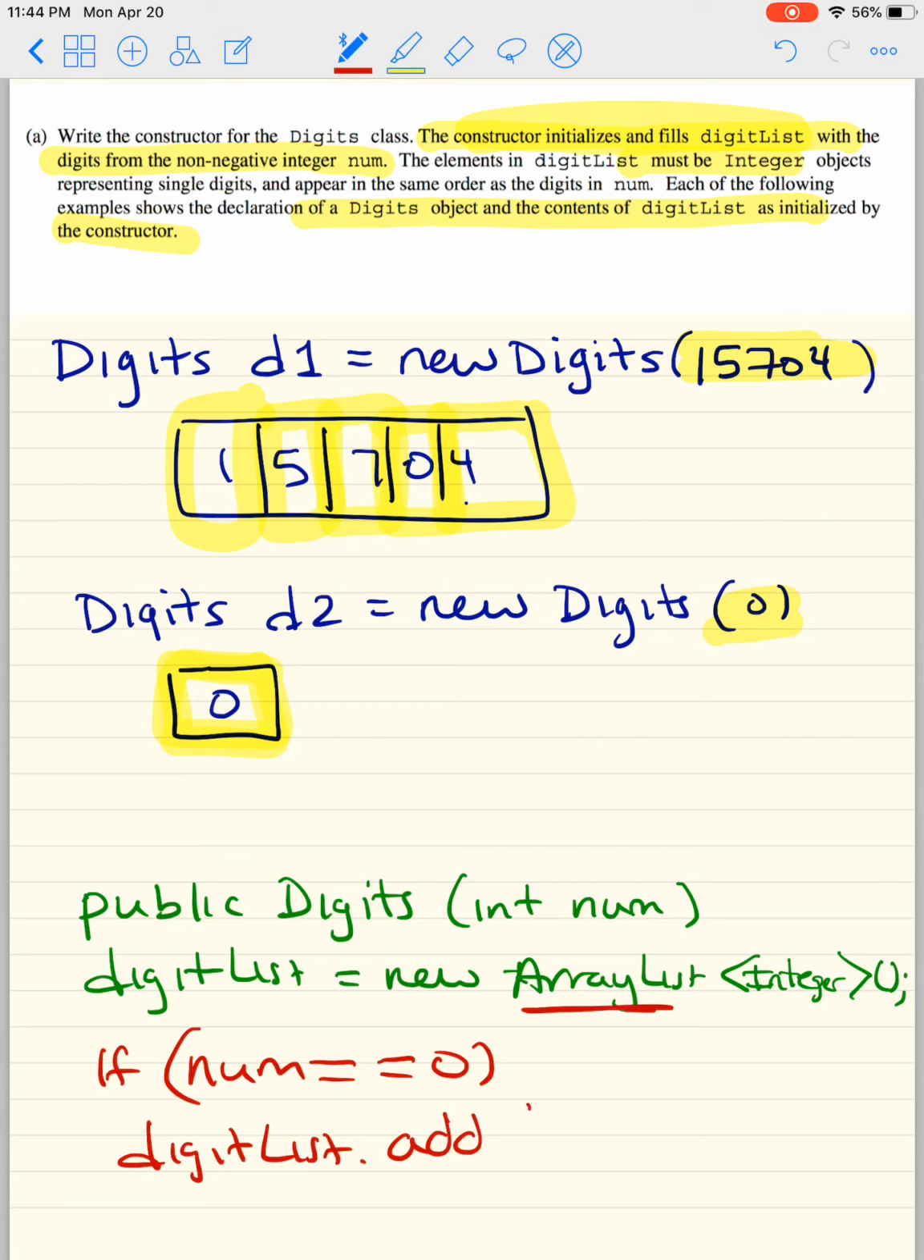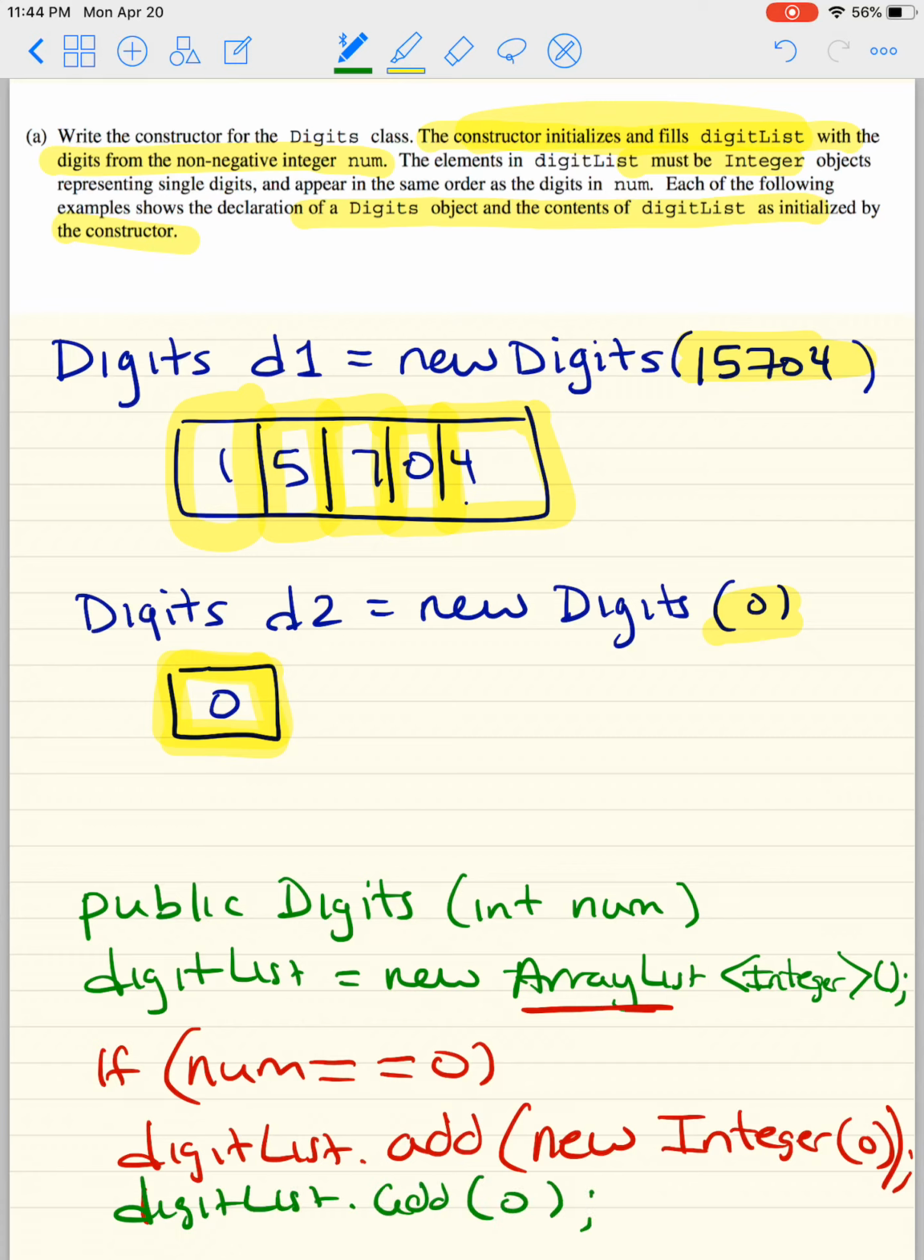So we're gonna add this, and now I know the rubric will say new integer 0, but I just want you guys to know that you don't have to put new integer. If you put digit list dot add and then just put 0, that would still be good. Integer, double, the entire word with a capital D, double, and string, you don't have to put new in there, okay? So it's called something like auto boxing, unboxing, and so on.